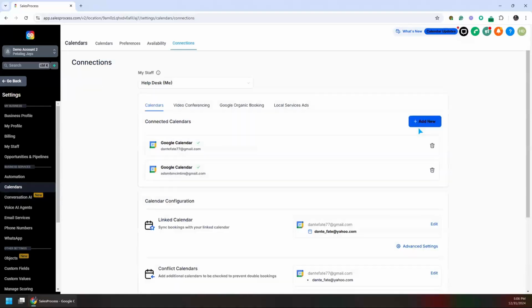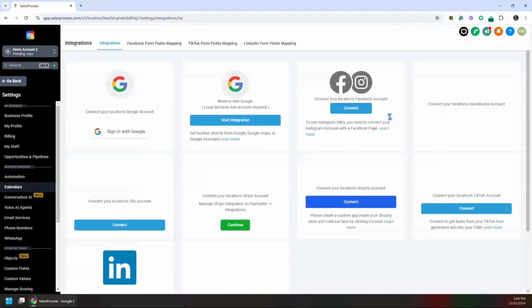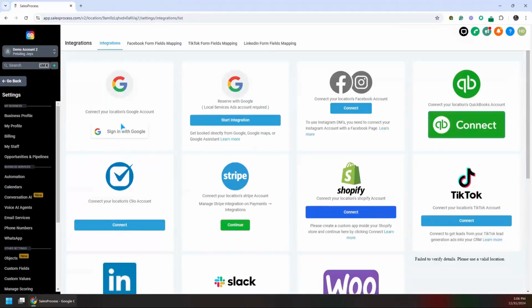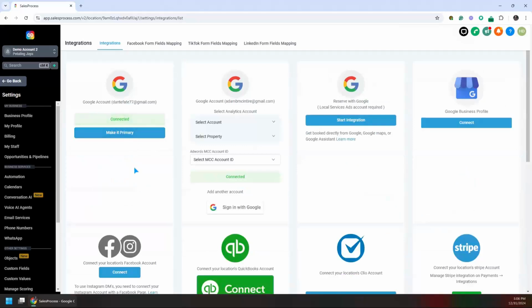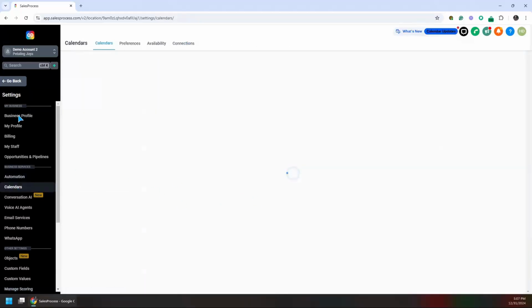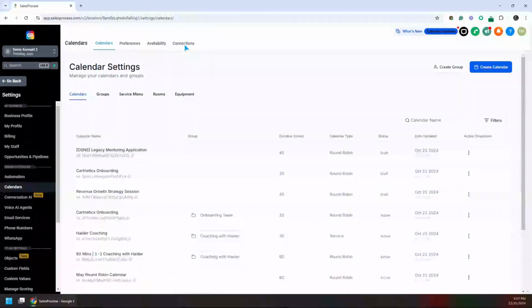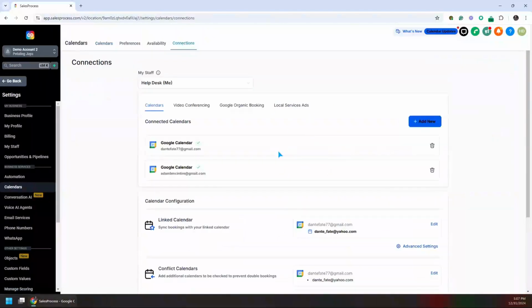And to connect them, it's very easy. You can click on the connect button, and then it will tell you to log into that particular account and give it access. And that's about it. Right now, for this particular account, we have already connected it and synchronized it. But this is where you can synchronize your different calendars.